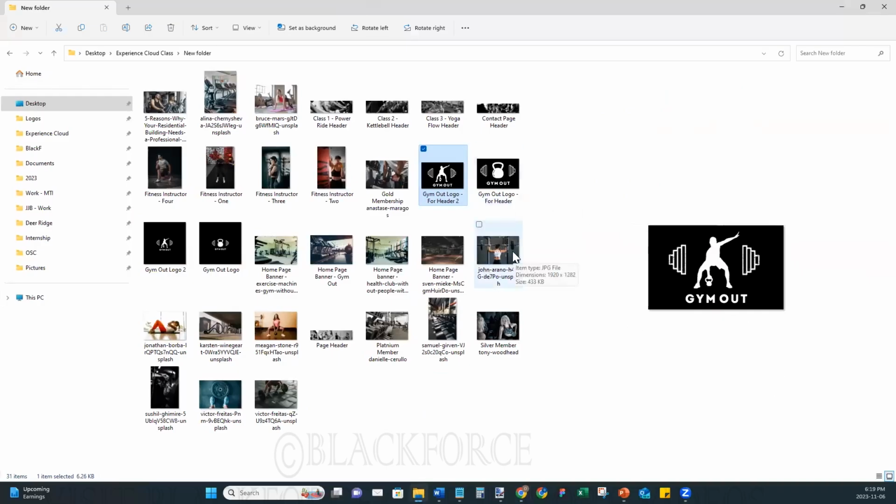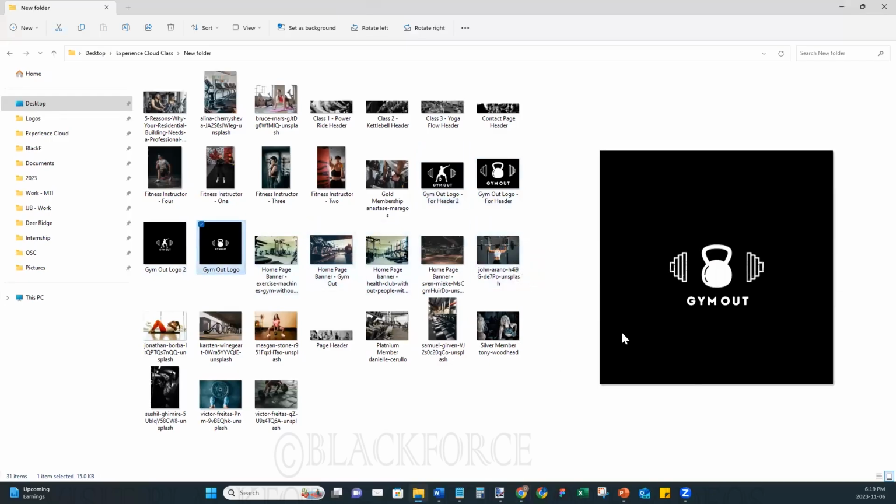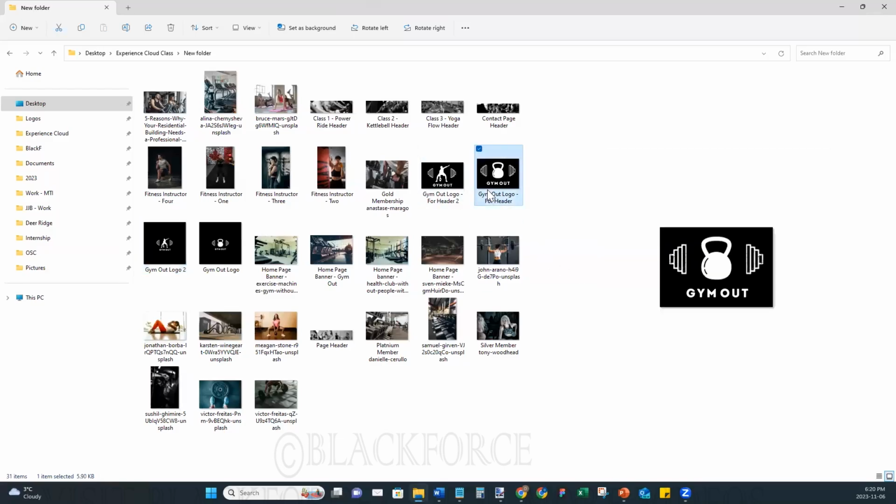So I have two. This is the first one, and then this is the second one. I used Canva to create this. Canva has a premium version, which allows you to have more unique designs. Then this version is what we're going to add to the site.